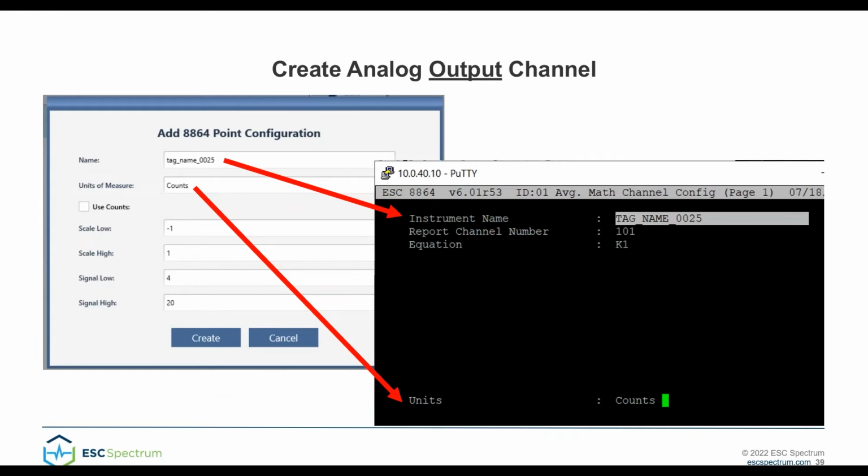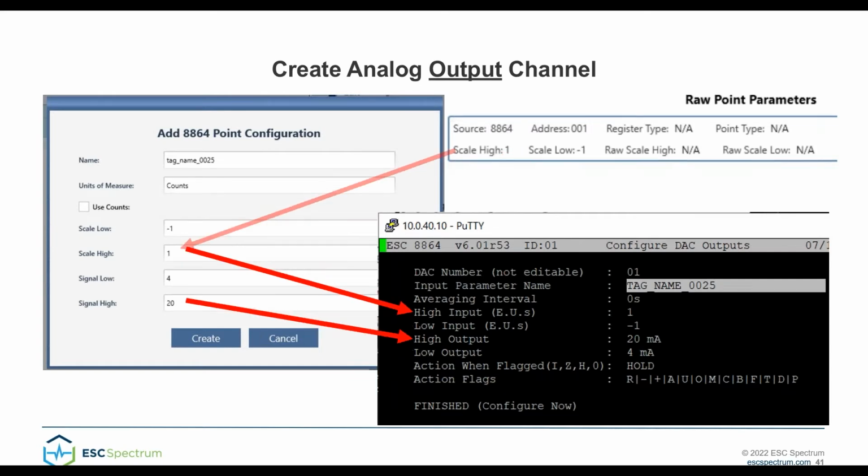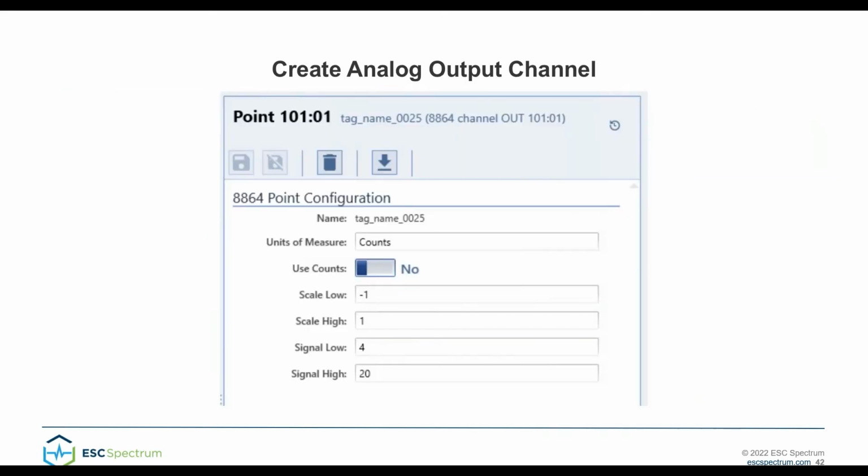And here's how those correspond. So the name and unit of measure are the same, you can see that there. Here's where your signal low, scale low, scale high, and signal high are, those mappings for the analog outputs. And here's a view of the analog output particular properties that can be changed.